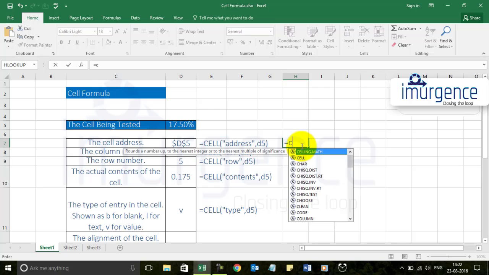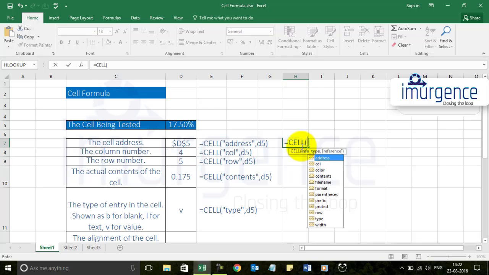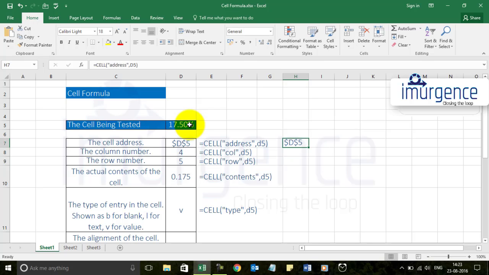How did I do it? I typed in =CELL( and it says info type and reference. The info type is address, col, color, contents, filename, format, parentheses, prefix, protect, row, type and width. I'll explain all of these. To select any of these, like say address or say color, type it in, select it and press Tab. It gets selected, press comma, and the reference would be the cell. Click that cell or type in the address of that cell for which you want to find that information. So it tells you that the cell address is D5.